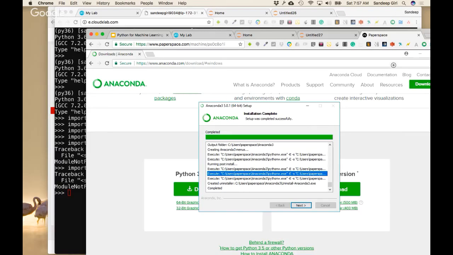A question from somebody is, can you show the Navigator and Anaconda command prompt on your local machine? Okay, I'll show you very soon.